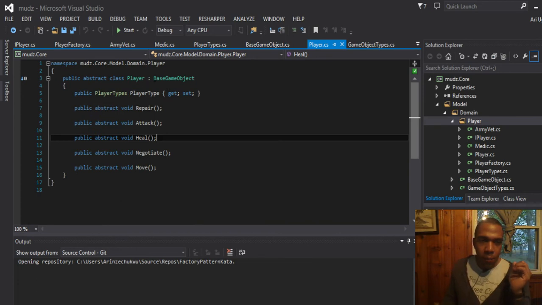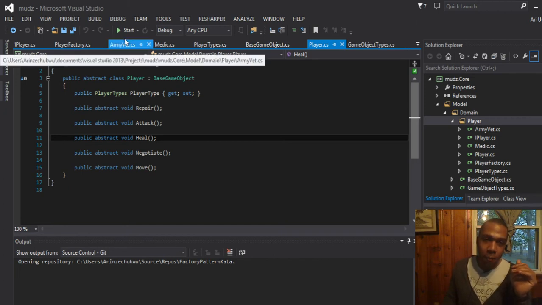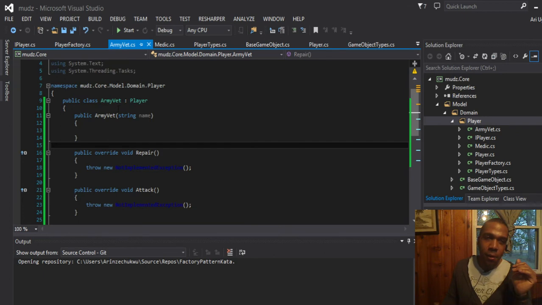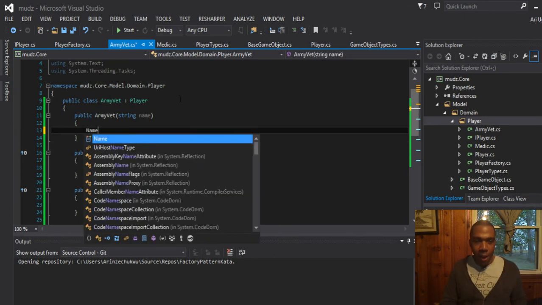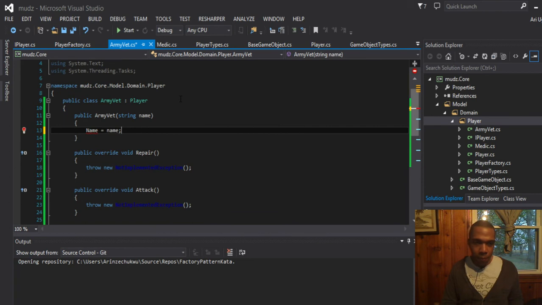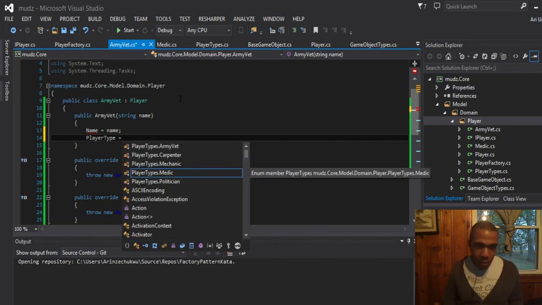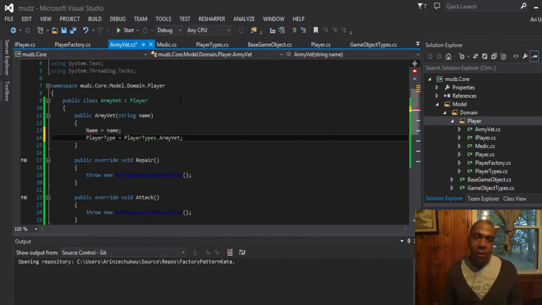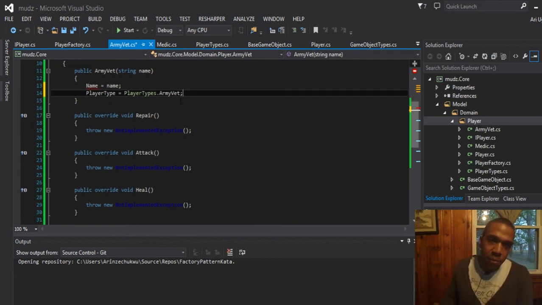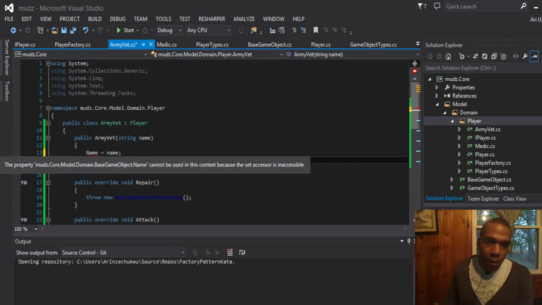So before, we pulled this into our concrete implementation, and we said, hey, you're only going to be able to ever be a car. In this case, what we want to do is we're going to say the name is going to be name, and then the player type is going to be army vet. So we're going to set that in our constructor. Okay.